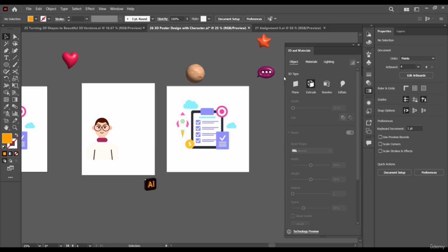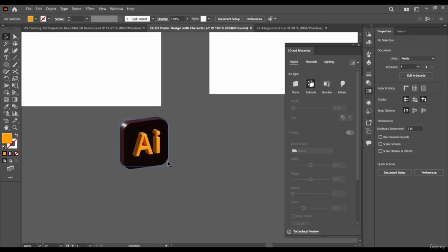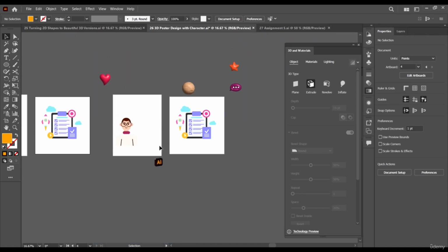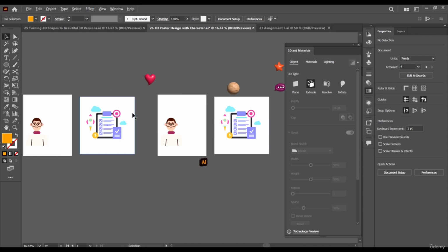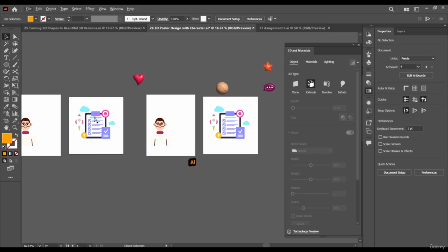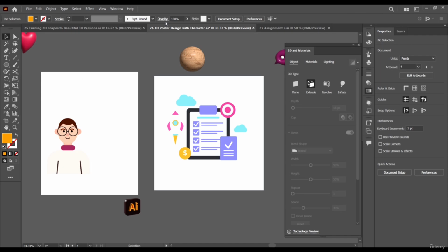In the last lecture we were learning how to create 3D objects from 2D shapes, right? And as you can see, I've imported some of the ones we created from the last video, and also I've worked on this AI logo, the Adobe Illustrator logo, and imported it here. I have duplicated this artboard so you can have these to work on.